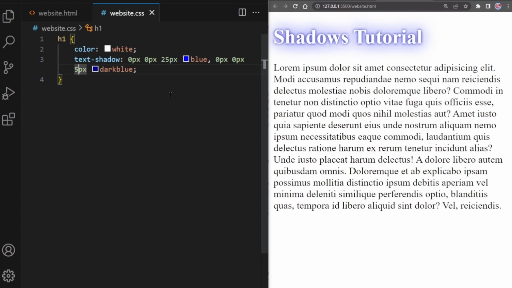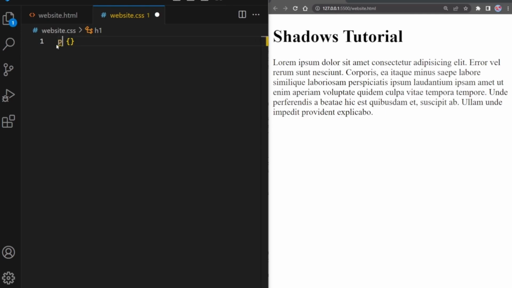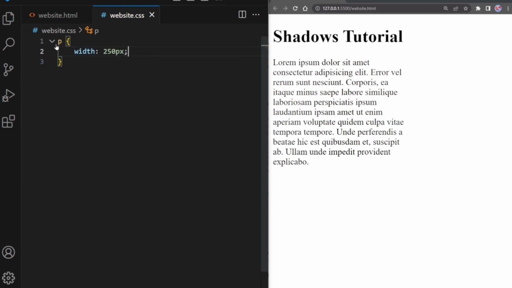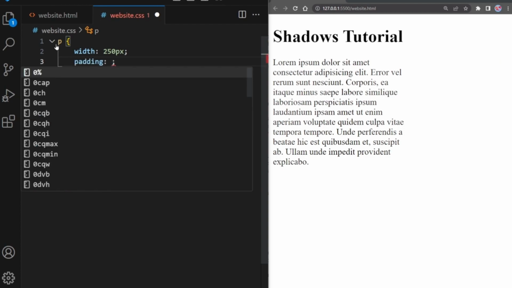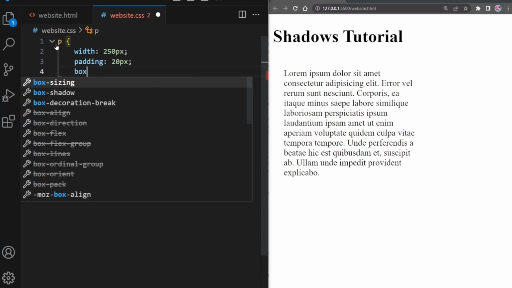Now, let's delve into box shadows. Box shadows utilize the same values as text shadows but are applied to the entire element. For instance, we can apply a box shadow to a P element. To begin, we can set the width of the element to 250 pixels and add a padding of 20 pixels for spacing purposes. When we apply the box shadow, it will appear around the element.